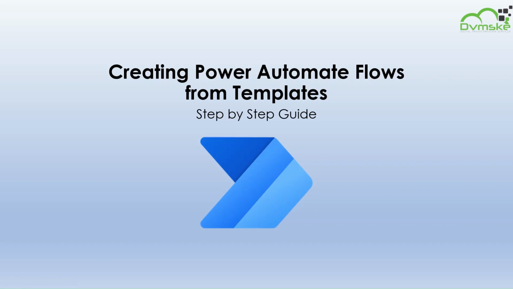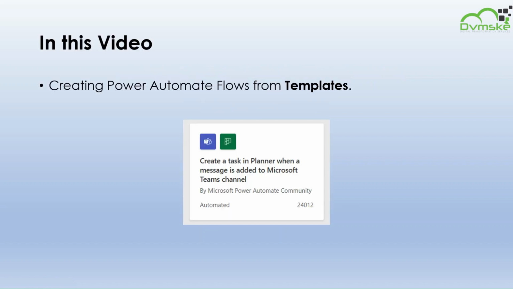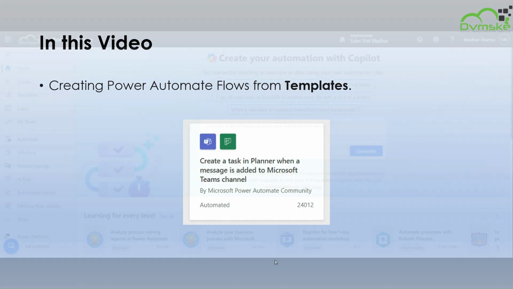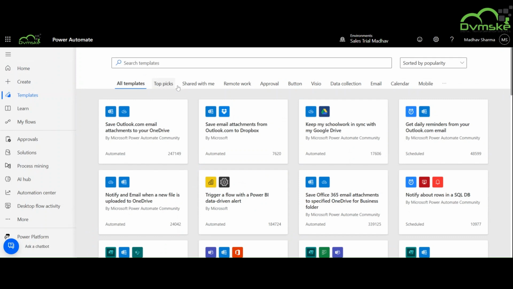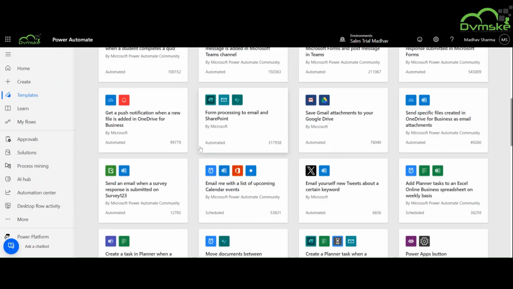In the previous video, we learned about managing your Power Automate flows. In this video, we will be learning about creating Power Automate flows from templates. Let's get started. We are at the Power Automate platform. We can go to My Flows and search for templates from here.